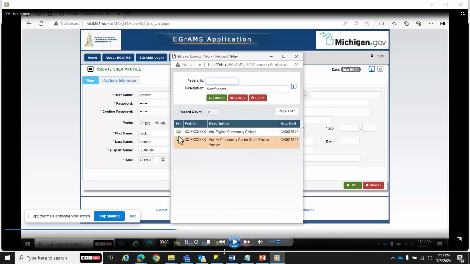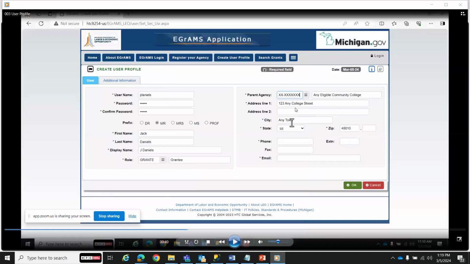So to select from the lookup, just click on the checkbox on the left hand side and it will return all the information to the main screen. By default, it will put that same address of your organization against your agency profile. If you need to change it, you can go ahead and change it. You can put in your email and then your phone number.